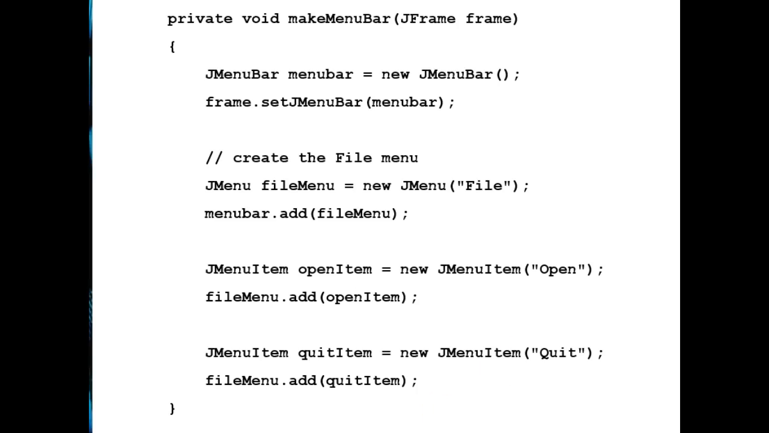So in here, this is the code that can create a menu bar and also several menus and menu items. Basically, the JFrame has a method called setMenuBar. So we can create a menu bar and use this method to attach our menu bar to the frame. So basically we are attaching it to our frame.